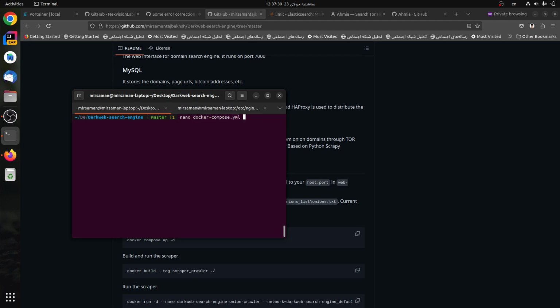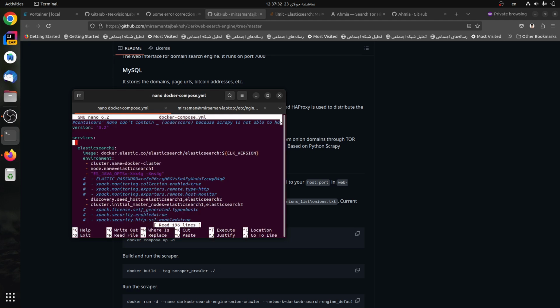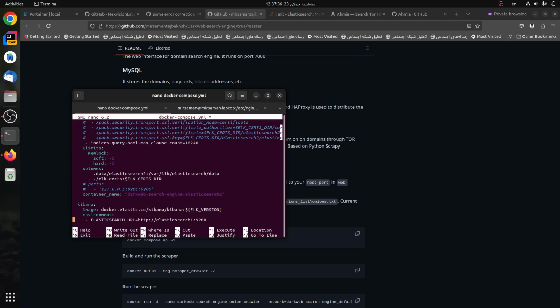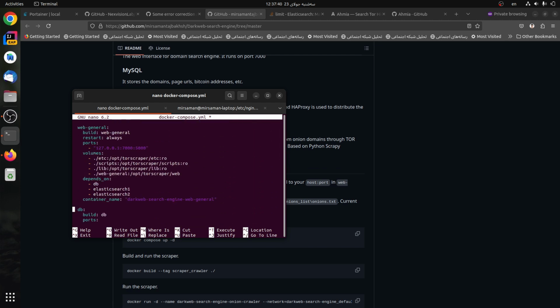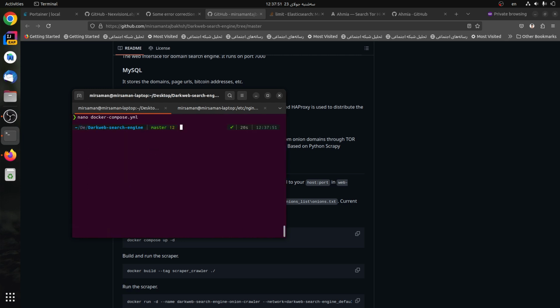Okay, and I'm going to change something in Docker Compose because I'm going to use a domain, actually a self-hosted domain, but it's again the domain in web general. It binds itself to localhost, but I'm going to bind it to any IP address, not only localhost. So this is it.